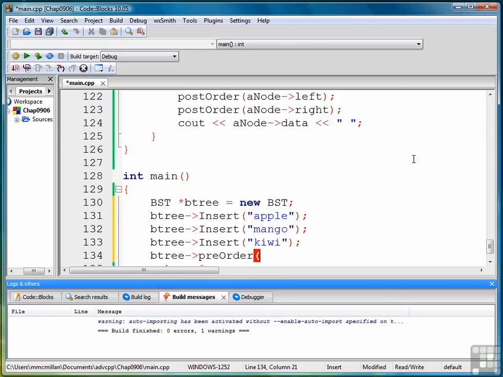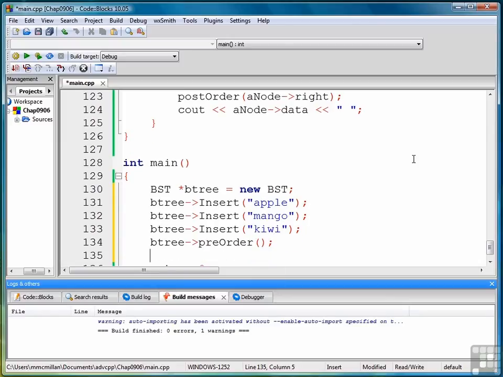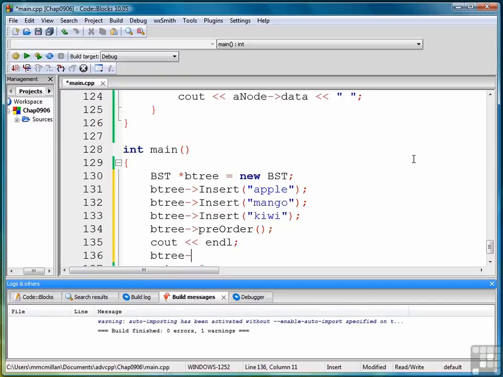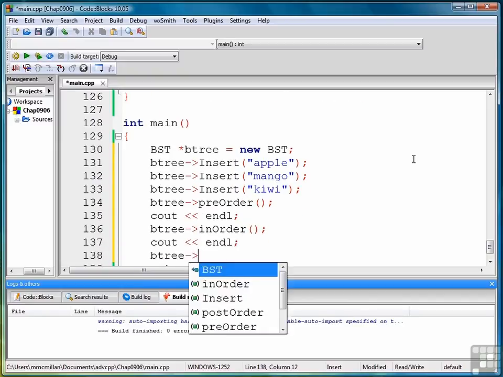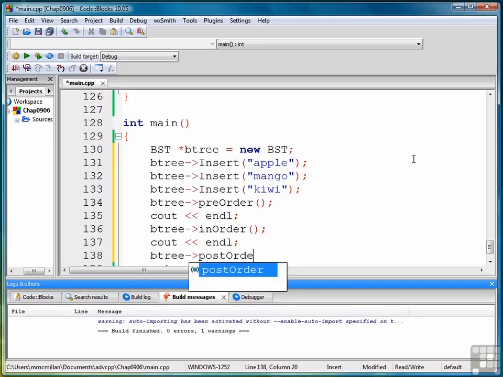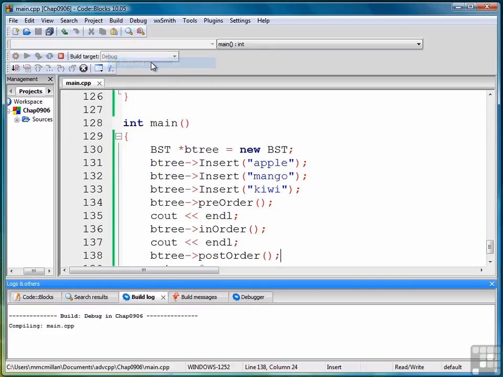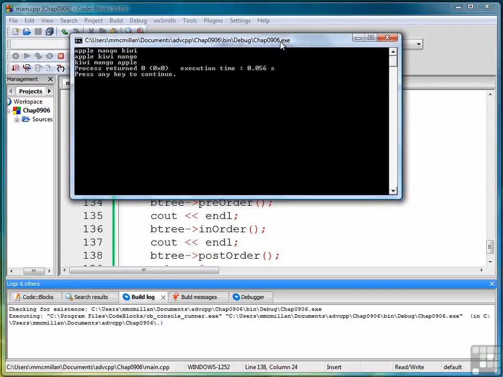And we'll display the tree in preorder form first, then in inOrder form second, and then in post order form last. This time we'll try to build and run, and everything worked fine. So our preorder shows apple, mango, kiwi, exactly the way we entered it in.